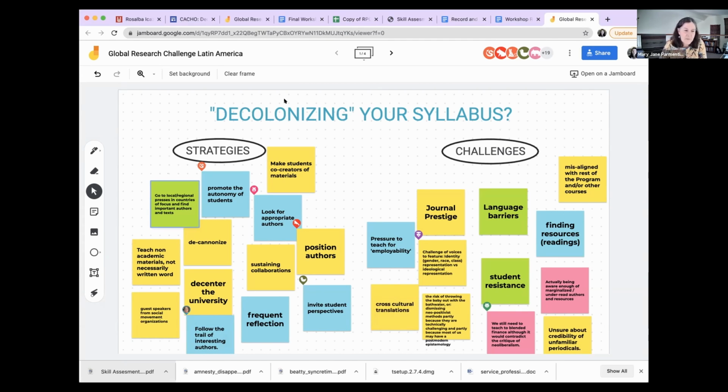I love that. Guest speakers from social movement organizations. Again, that would get at the bilingual aspect, at least for our course.